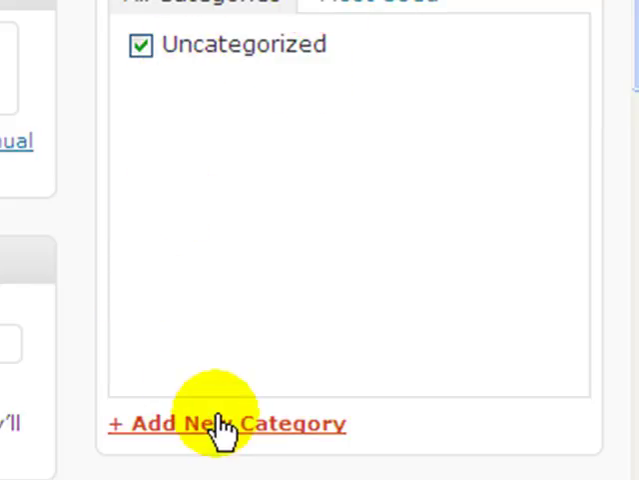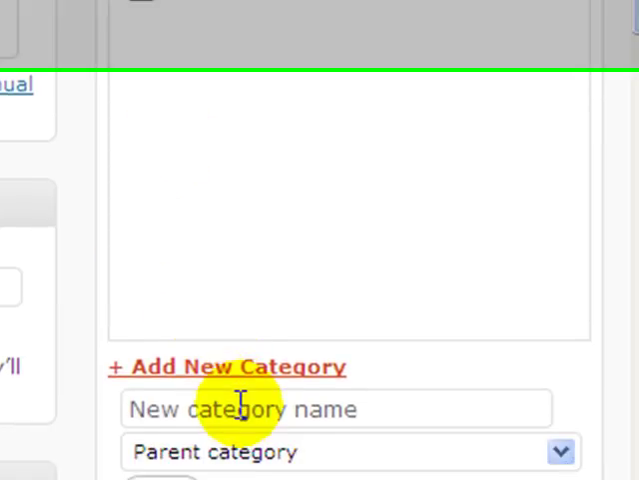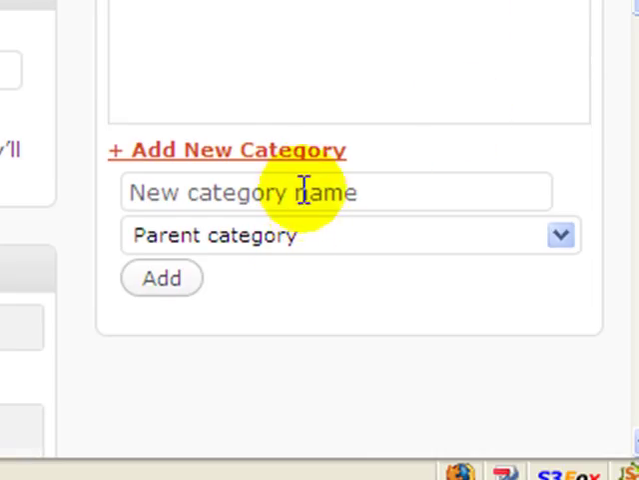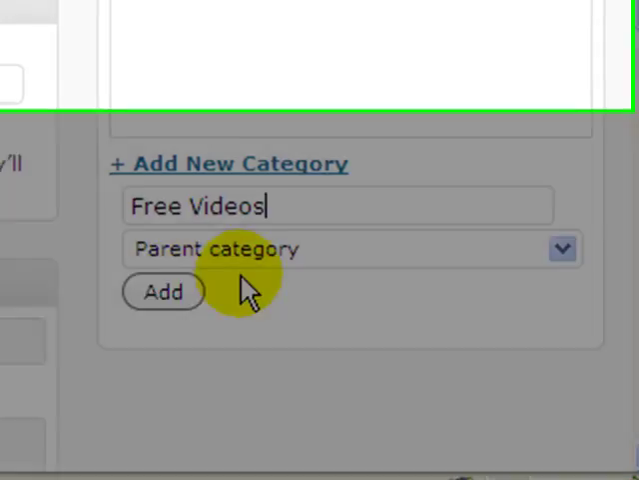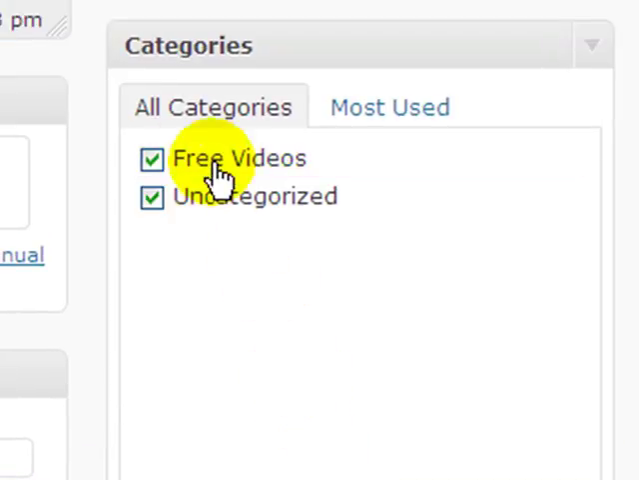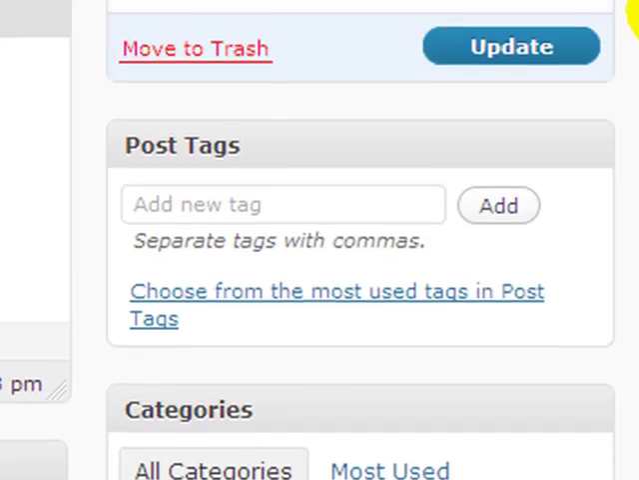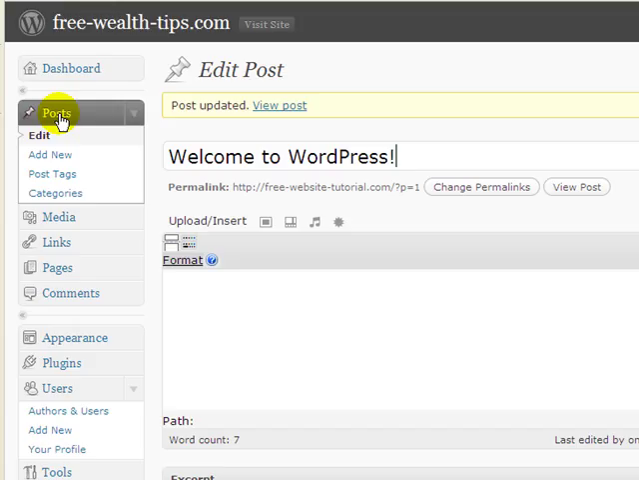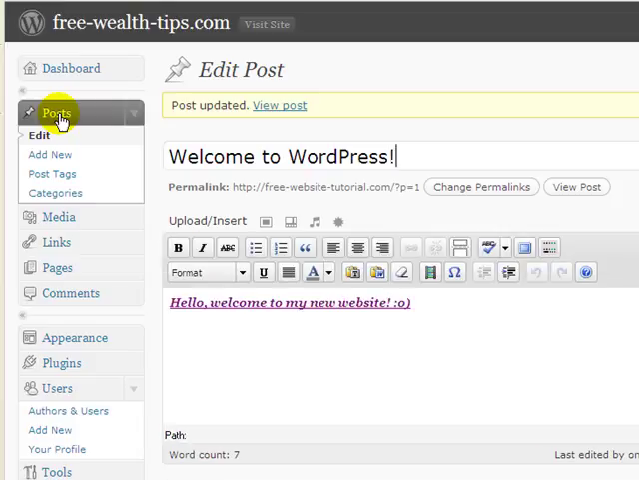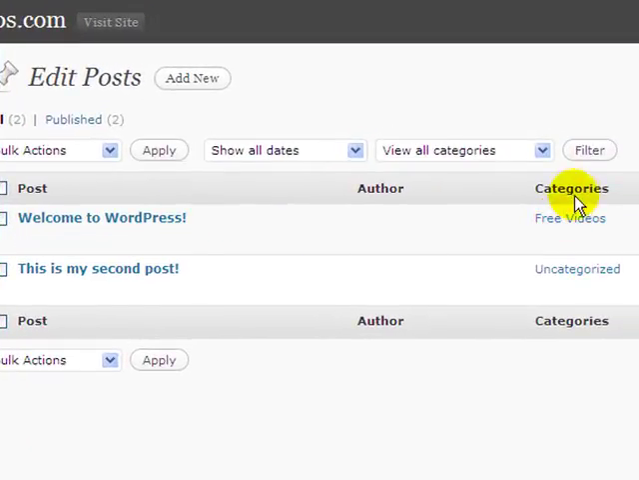If I want to add a new category, I simply click here and put in a category name. So I might call it free videos, and I simply click add. You'll then see it comes up the top, and if I uncheck uncategorized and update, and I'll click on post again, you'll see the category is now free videos.